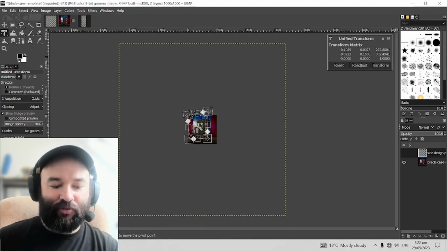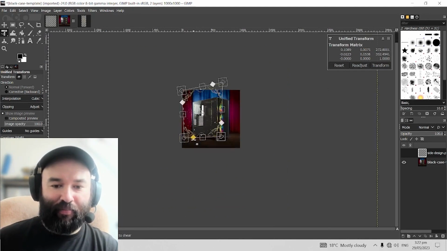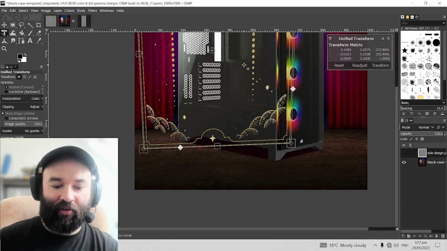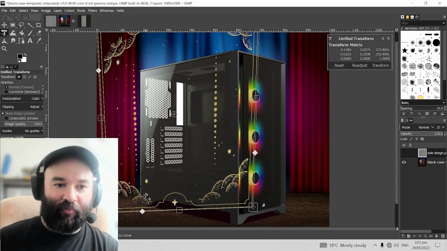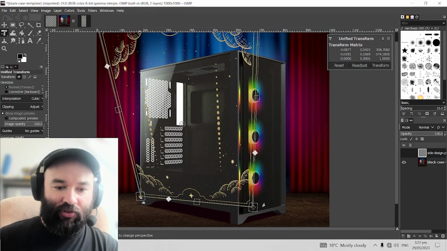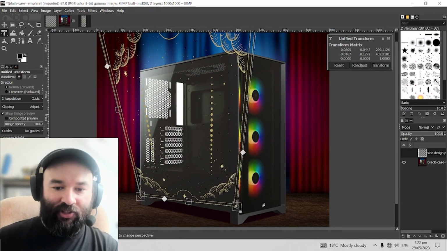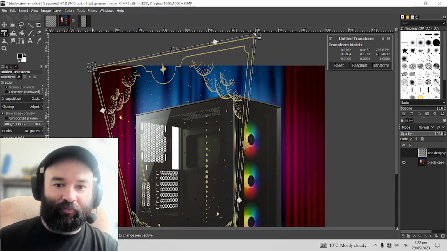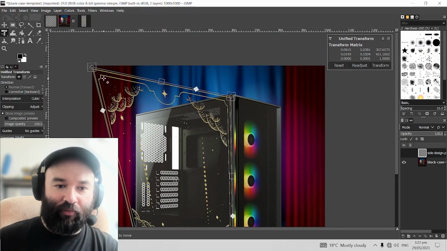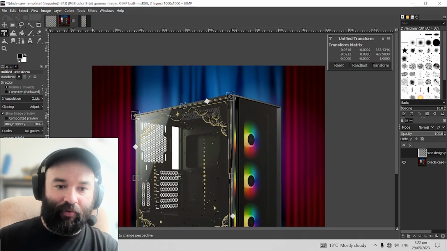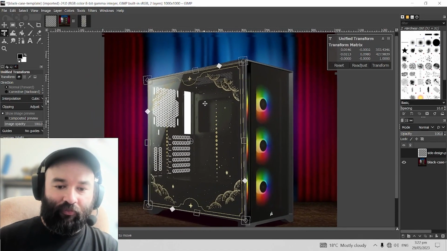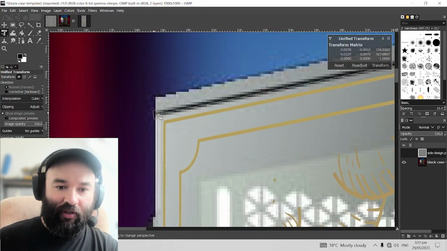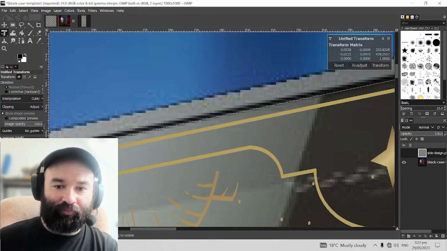Zoom in and zoom out is control and mouse wheel, which is a little bit faster than using the magnifying glass tool or something. So we're going to drag these corners into the edge of the side panel. And then we'll zoom in and tidy them up a bit. So, got it almost there. Let's zoom in. Put this one here, right on that corner.